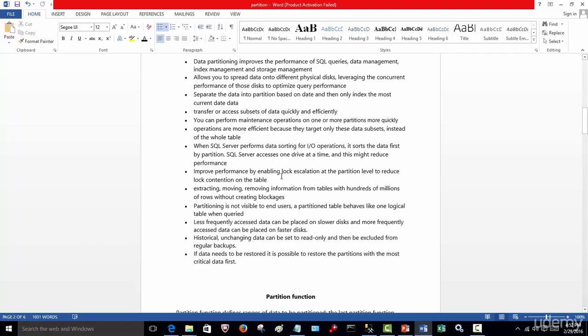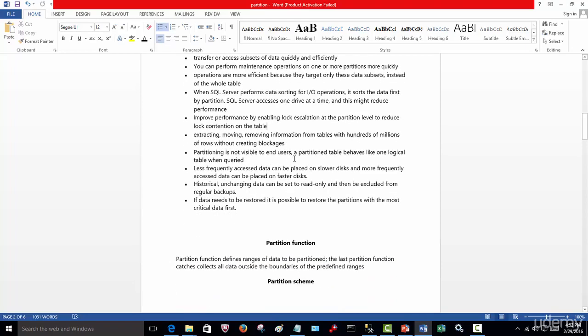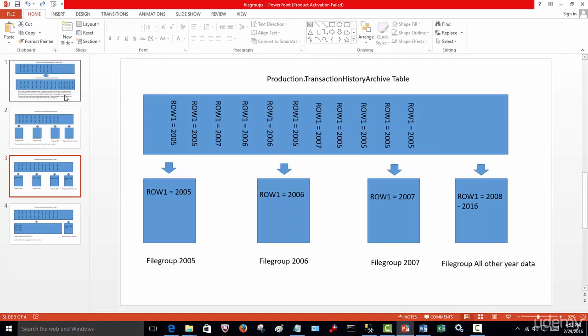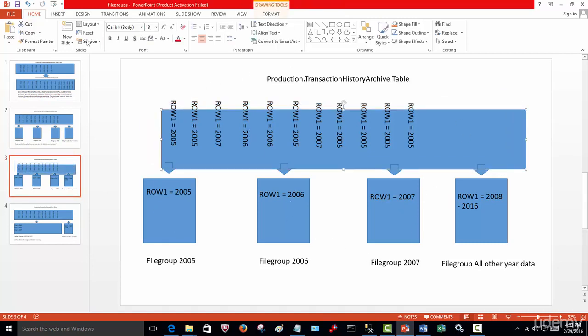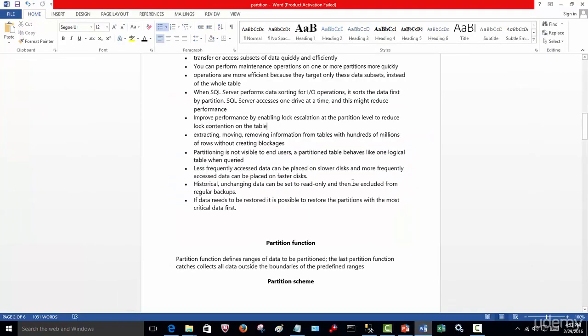What else? We improve performance by enabling lock escalation. We've talked about what locks are and how you get deadlocks. Obviously, if you have a massive table and you're doing a select, update or insert statement, then you're going to have lock escalation, and that can be improved by having smaller chunks. The other thing is partitioning is not visible to the end user. Even though I've taken this one table and separated it into separate chunks, to the end user they're still seeing this one big table. To them, it's completely invisible. So that's a good thing.